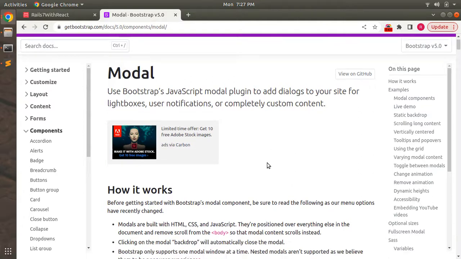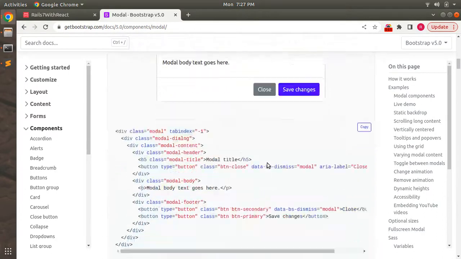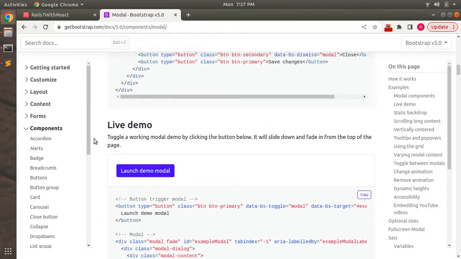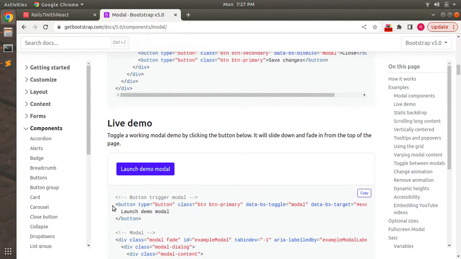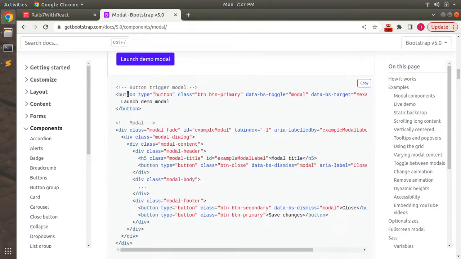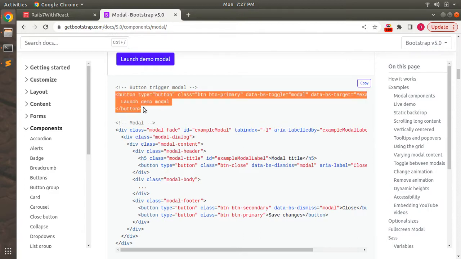Okay, so first scroll the page below. Here you can see this live demo section and the launch demo modal. Just copy this button. Not click on this copy button, or do not copy the entire code. Sorry, this entire code. Just copy this button, and paste it into the question list component.